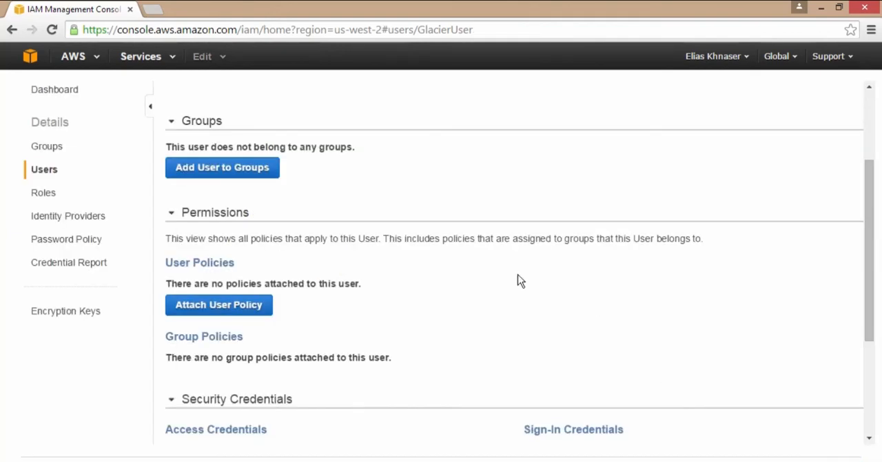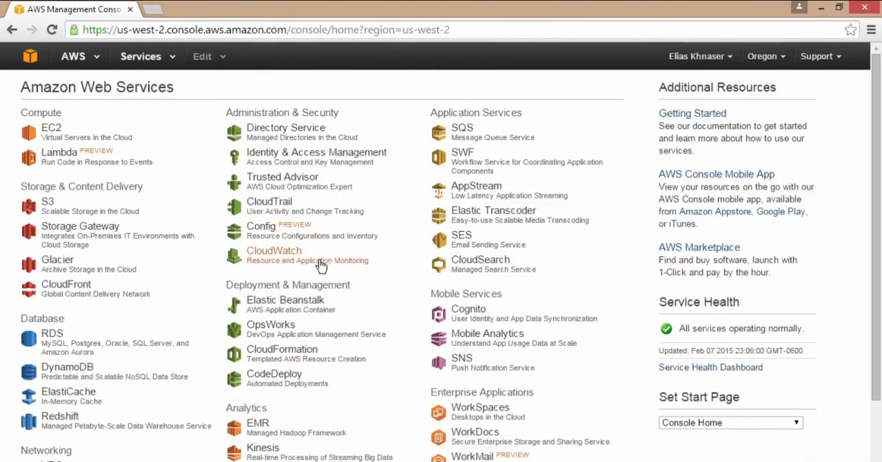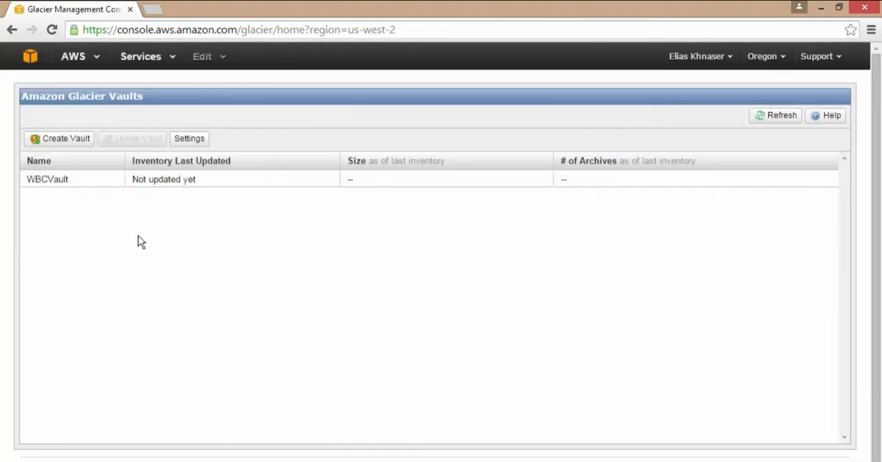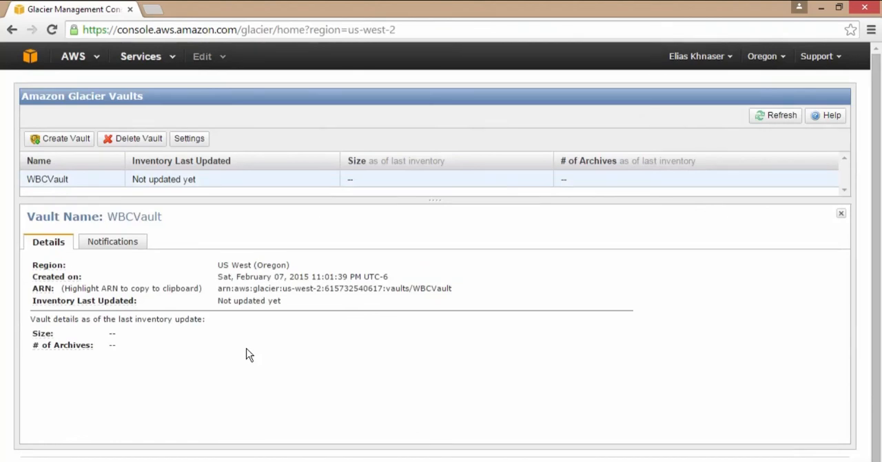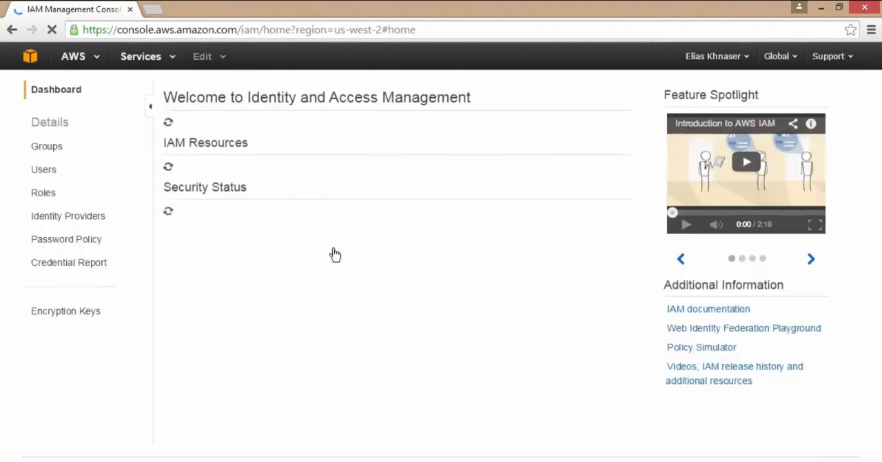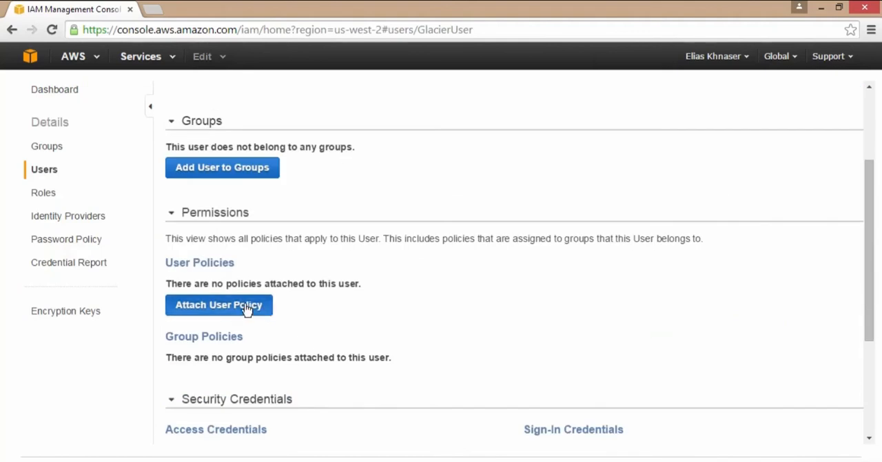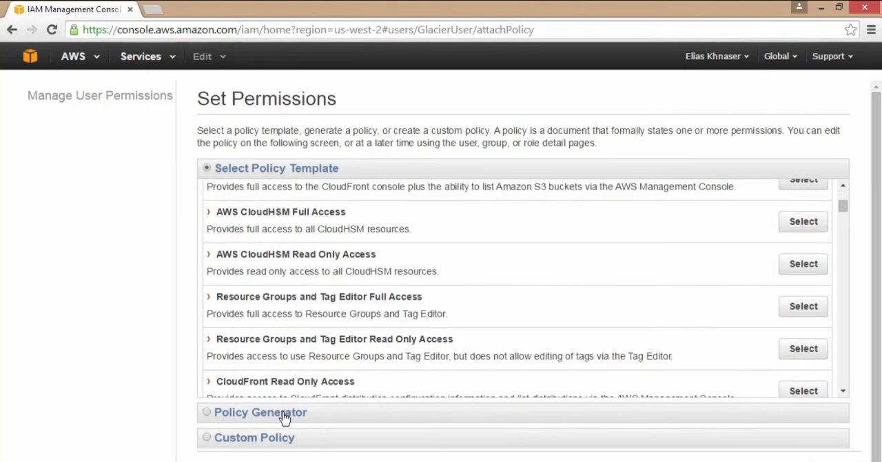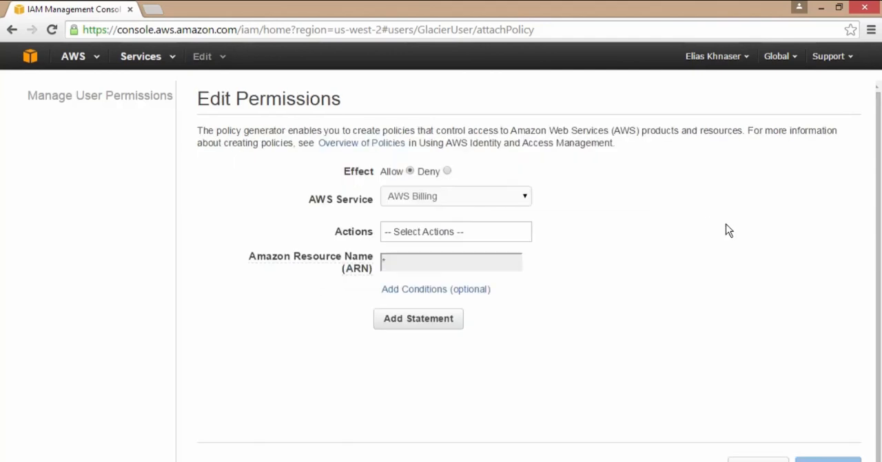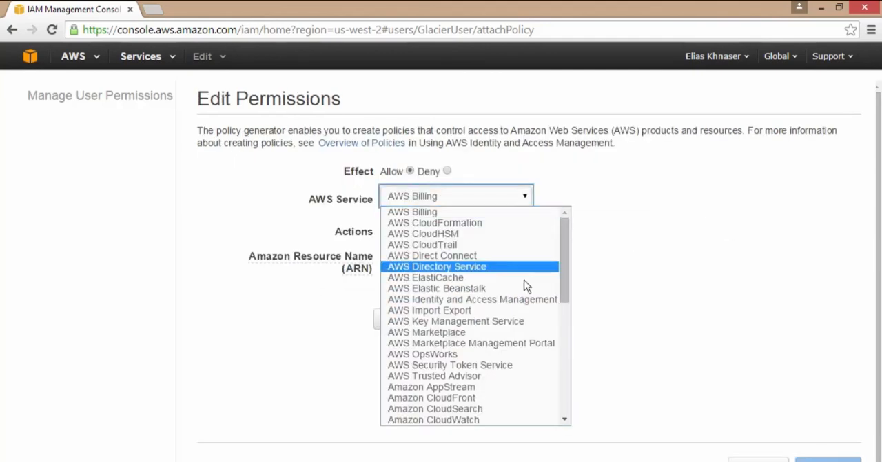Let's go back to the dashboard. Let's go into Glacier. If I select my vault down here, you'll find that this is the particular ARN number that we are looking for. So if you go ahead and copy this number, and we go back into IAM, we have a user that's already created. If we go through the user, we come down here to the policy, and we click on policy generator, select. We're going to allow. What we want to do here is select Glacier from the dropdown.